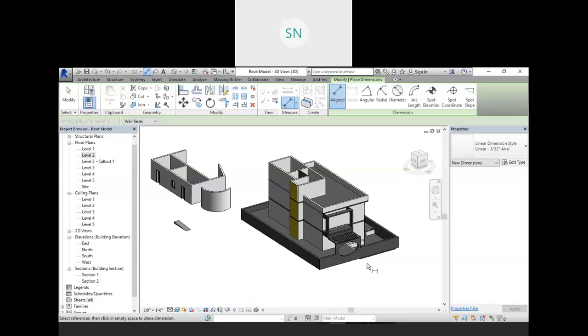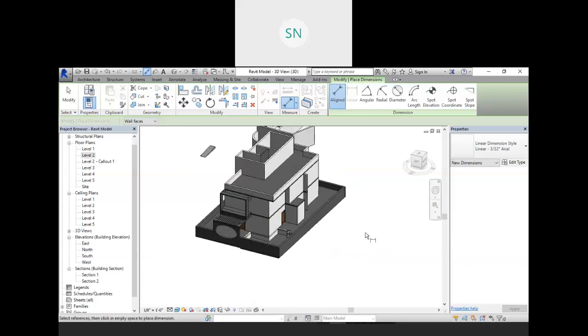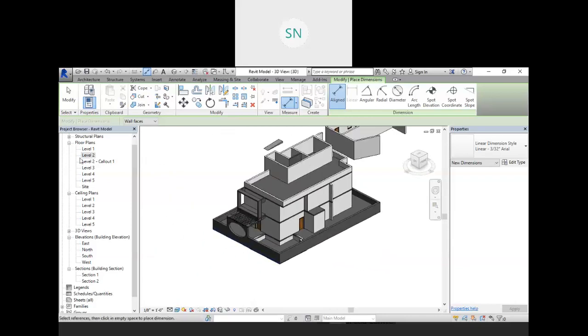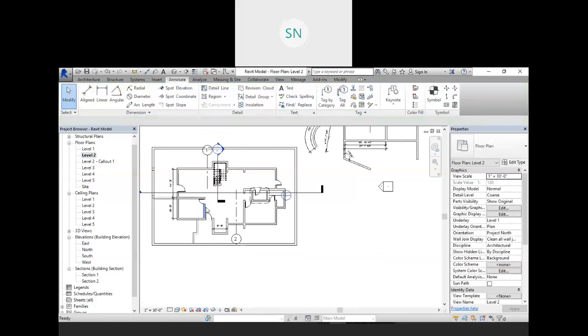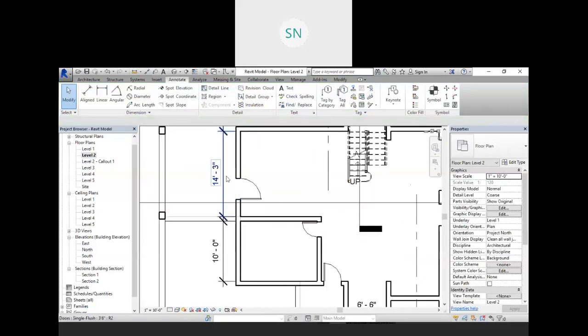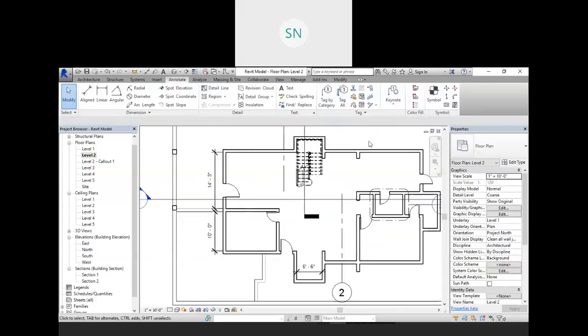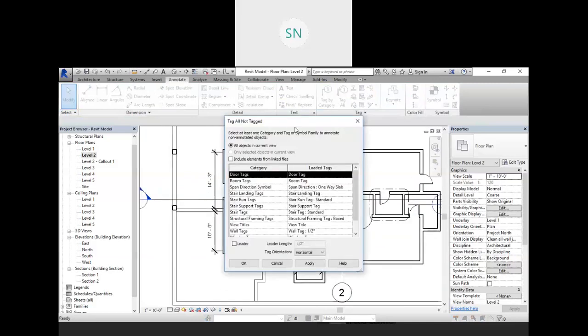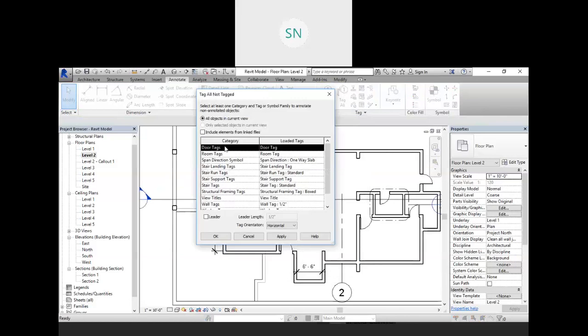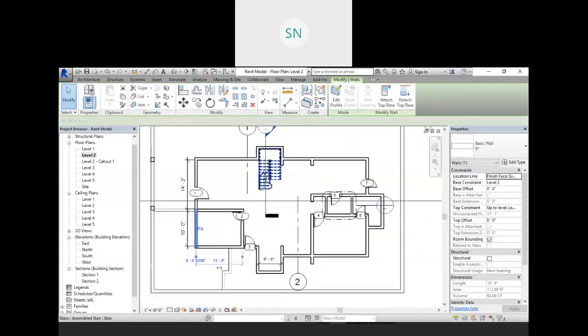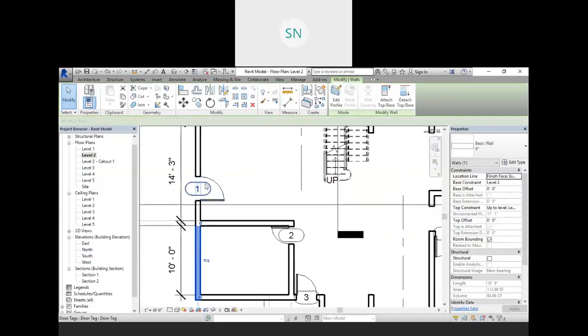So for the door numbering, go to your level. And for the tagging purpose, we have tag by category and tag all option, right? If you choose tag all, then choose which category you want to tag. For example, door. Click on apply and OK. It will tag automatically each and every door with whatever number it has. If you want to change, you can, right?